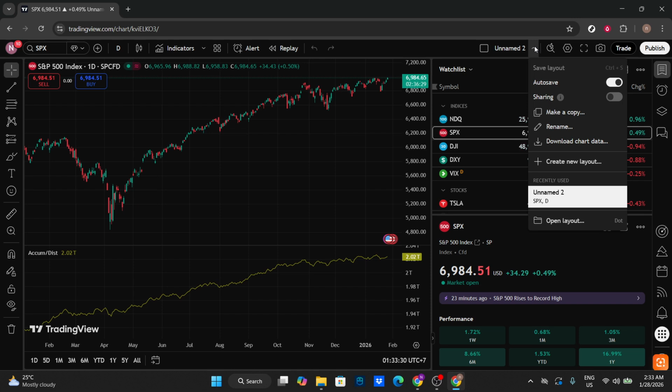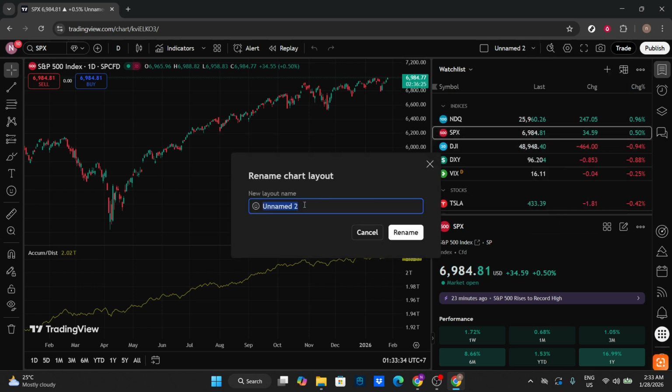In the Manage Layout panel, find the layout you want to edit and click Rename. TradingView will highlight the name and let you type. Enter the new layout name you want.